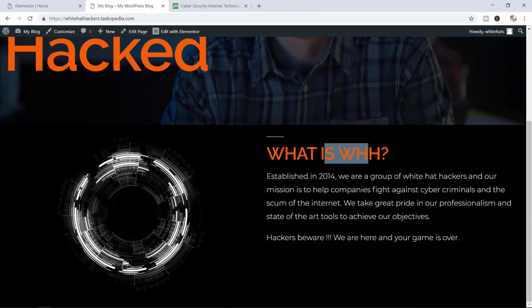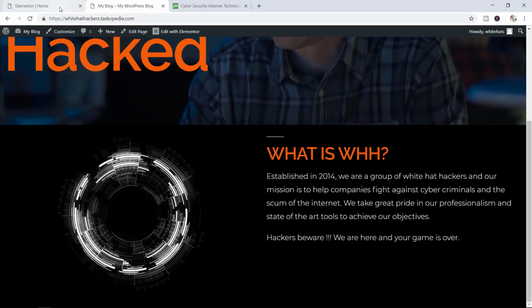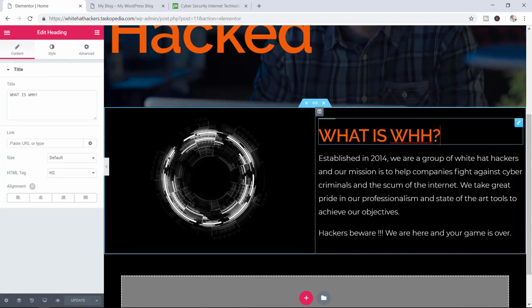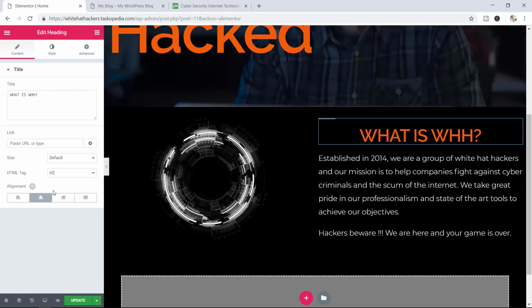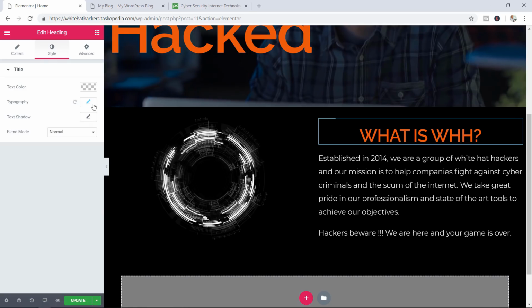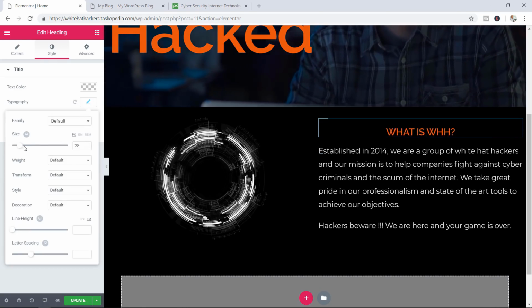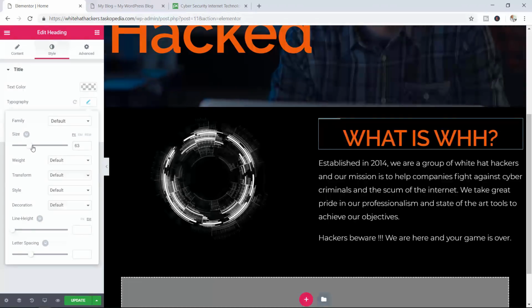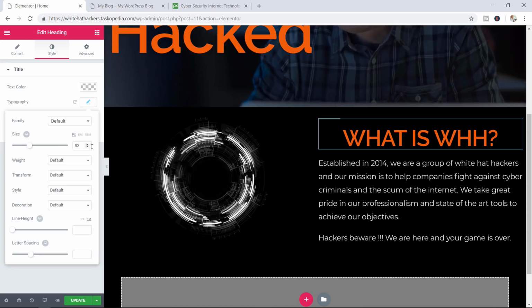So awesome. Final change before we round this up. I'm going to center our text. Let's center it actually. I think that might be better. Alignments to the center. And for the actual size of the text itself, I'm going to go to Style, click on Typography, and let's go with 60 pixels. 60 pixels. Make it quite big. Let me scroll down here.